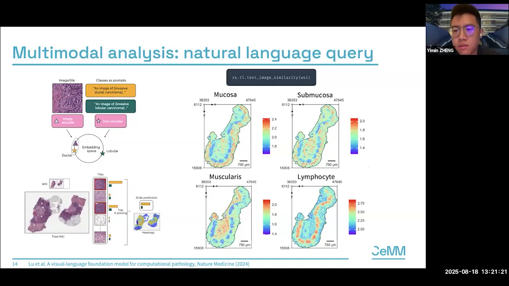So this basically allows you to analyze the histology slide images with some text terms. These are just some general structural terms here, but you can also use some pathological terms like tumors or fibrosis to query your tissue to find the regions that have these characteristics, for example.